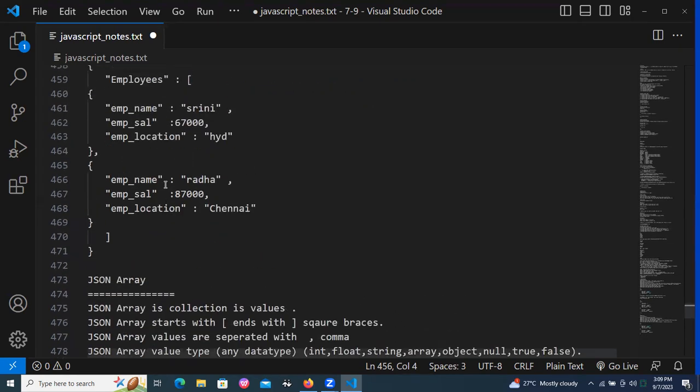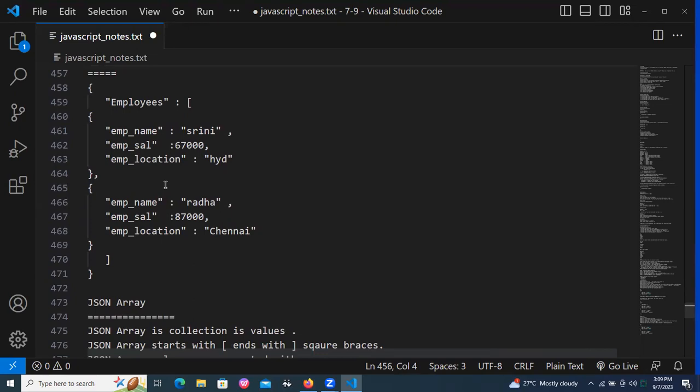And one complex JSON we also wrote yesterday, something like employees. Employees is going to have a value as an array. And inside the array, we will have objects as values. Now this is a value and this is a value. Two values we have taken as objects.